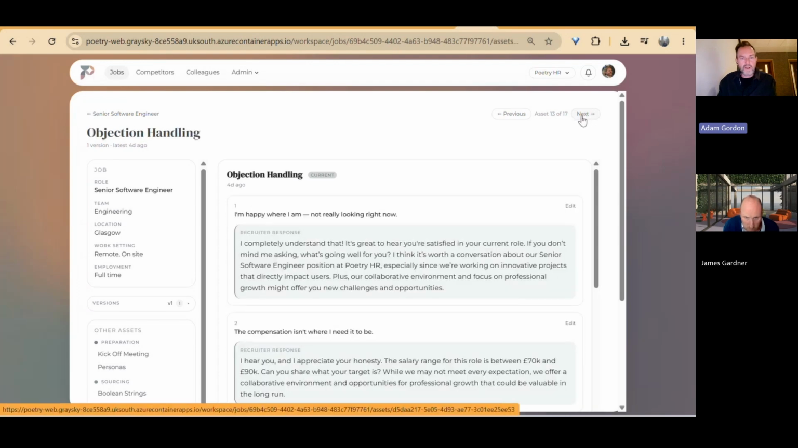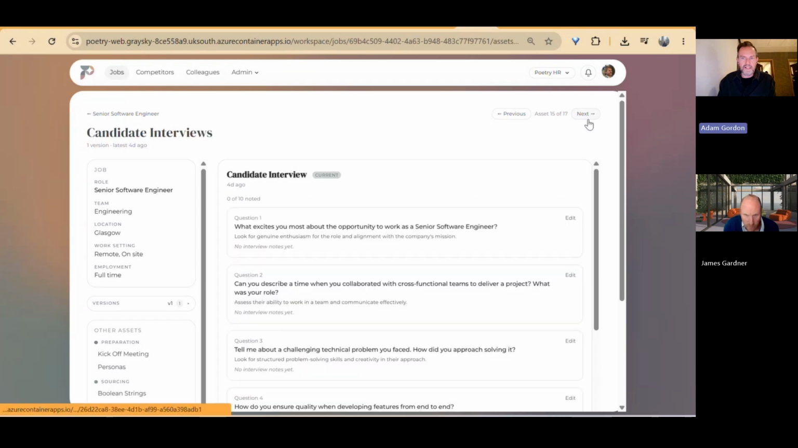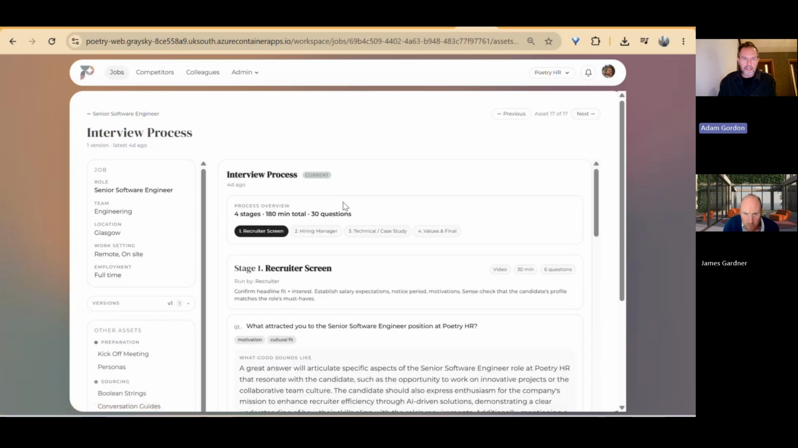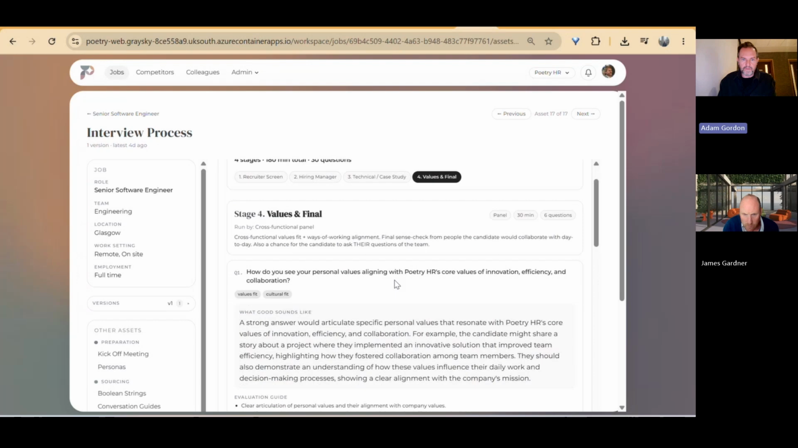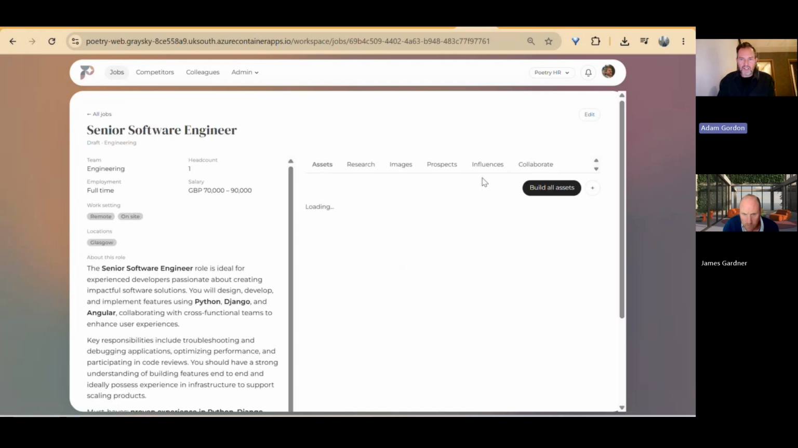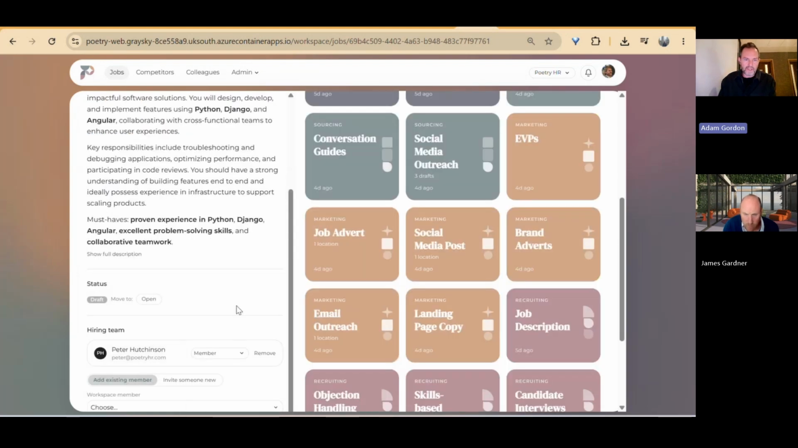job description, objection handling responses, skills-based hiring tells me which are the must-have, nice-to-have, and transferable skills, candidate interview questions, candidate offer letter, and what we call interview process. So this includes the recruiter screen stage, hiring manager stage, technical case study stage, and values and final, which is my company's recruitment process. I can share everything in here with the hiring managers and HR business partners and whoever it is.